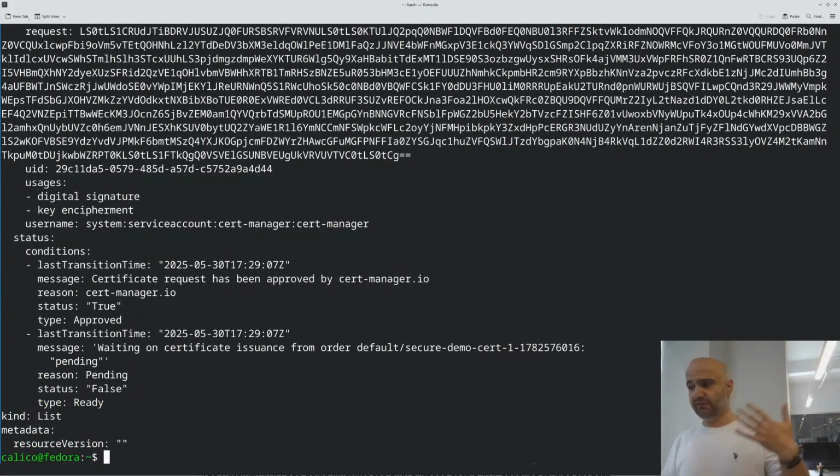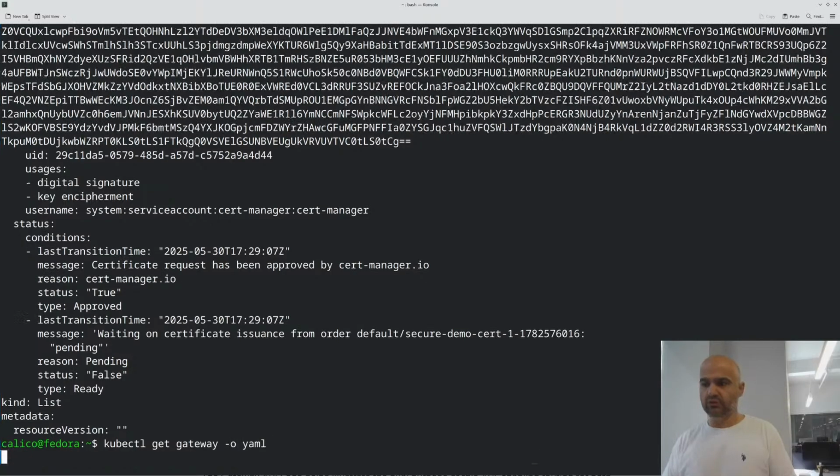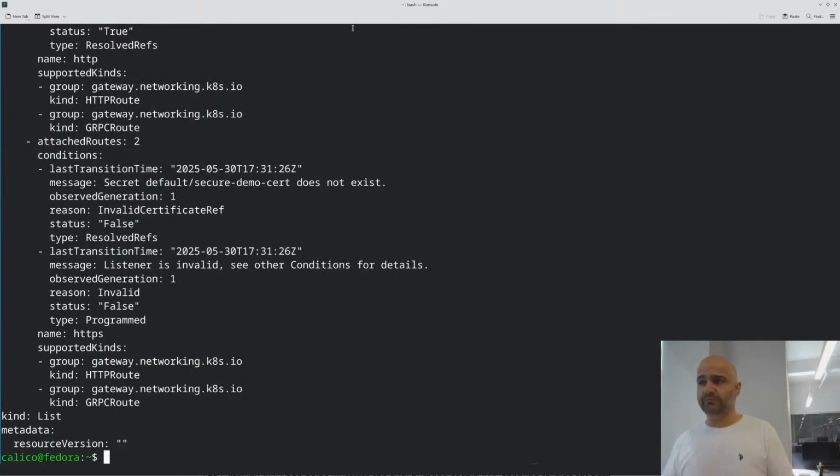Again, it's waiting for secure demo whatever cert to become available, and you can actually check the gateway. So the gateway will also tell you, hey bud, I was trying to do something, I couldn't, here are the problems, go figure it out. So these are the things to look for, for instance, if you want to troubleshoot something.